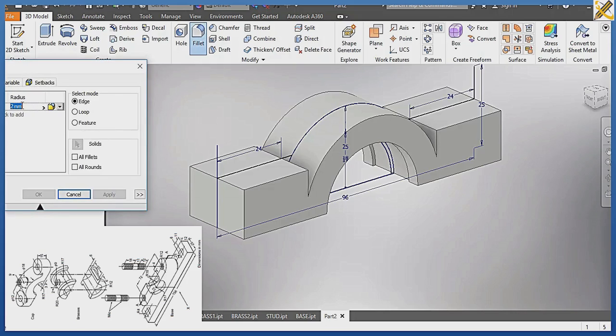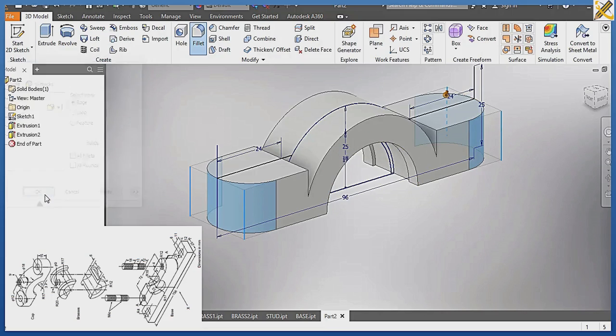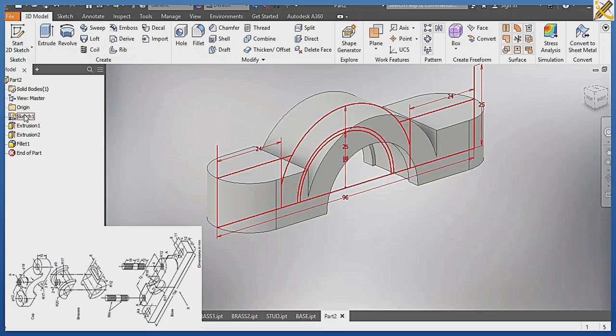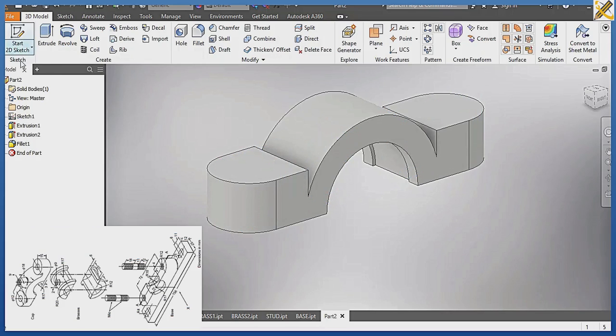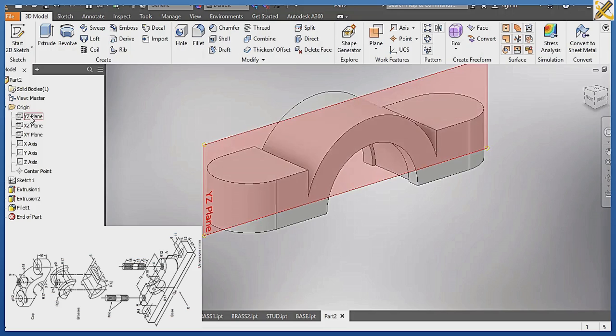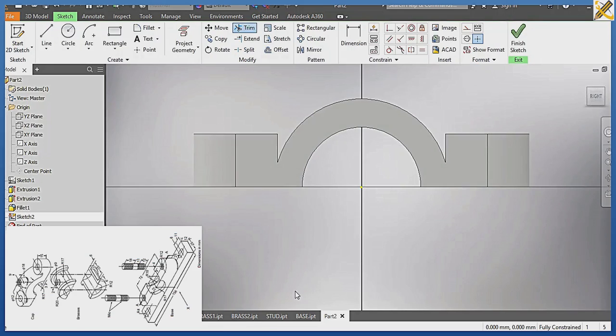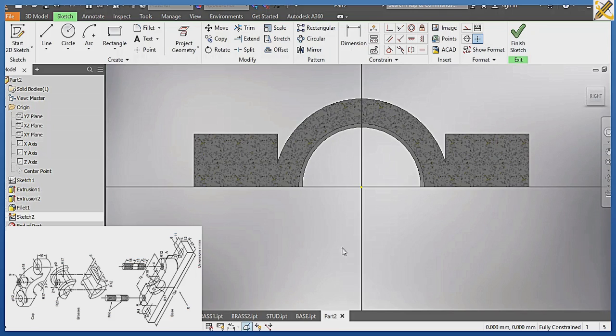Fillet radius 12. Then here, in that manner, here and here in that manner. Let me hide this first sketch. All right, then I'm going to pick my origin YZ plane. Then create sketch. Creating that sketch, I'm going to click on this in this manner.